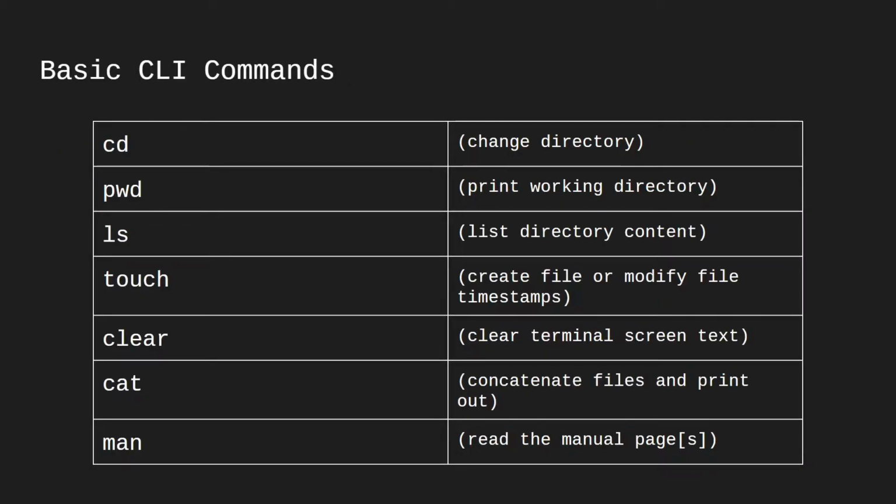Some basic commands in Linux are as follows. cd will change the directory that you're currently in. pwd will print the working directory that you're in. ls will list the contents of the directory that you're currently inside of. touch will create a file, or in more detail, it actually creates files and modifies timestamps. clear will clear the terminal screen. cat will concatenate files and print out the text on your terminal, and man will pull up a manual page for you to read in your terminal.